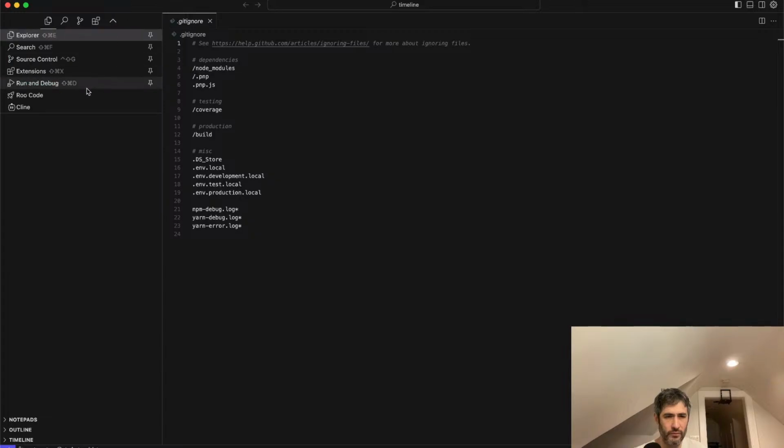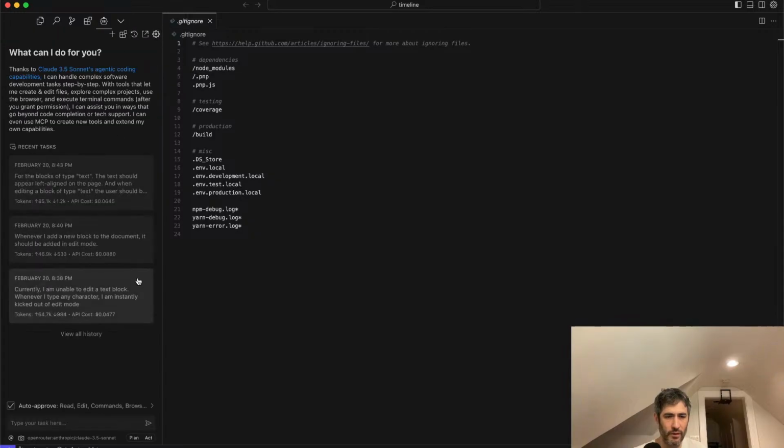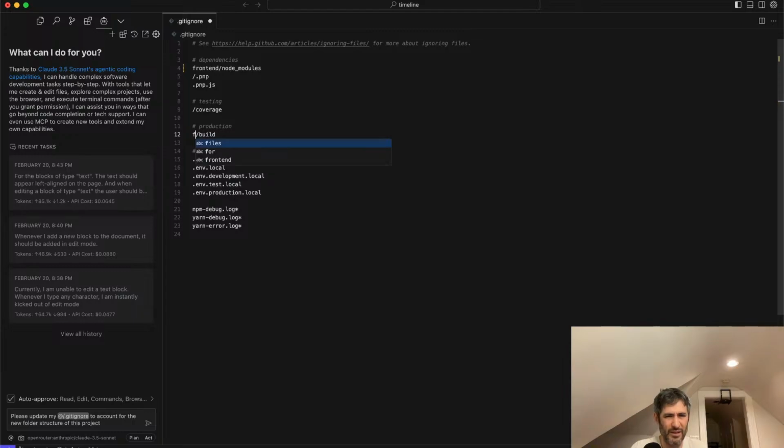Please update my .gitignore to account for the new folder structure of this project. Honestly, it's just as simple as saying front end, right? And probably front end here and front end here. I don't know what PNP is.